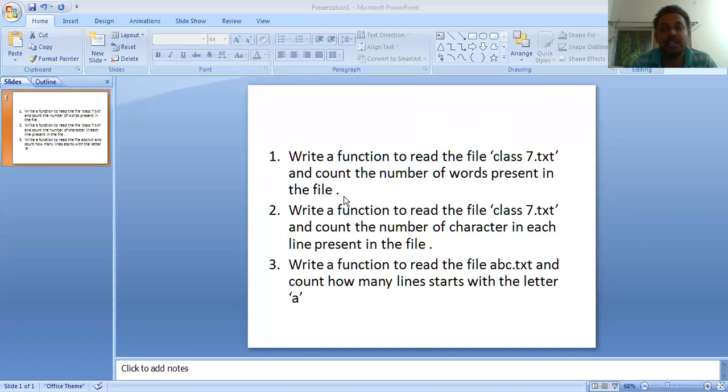And that will also clear your concept on when you should use the read function, when you should use the readline function, and when you should use the readlines function. So here I have given three questions. So let's focus on the first question.